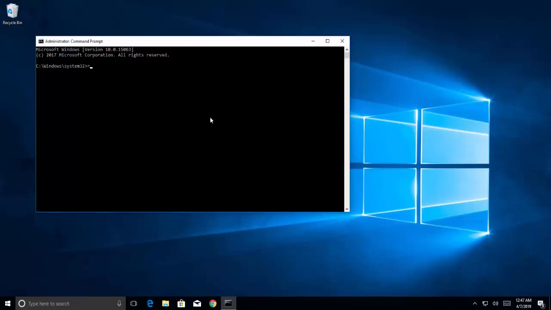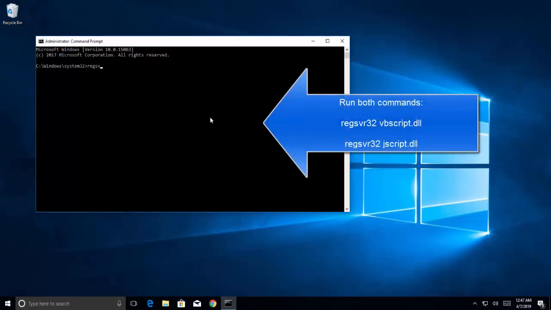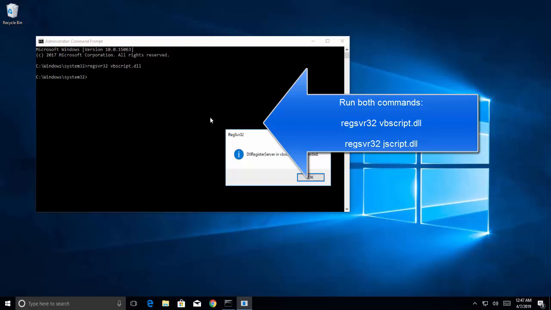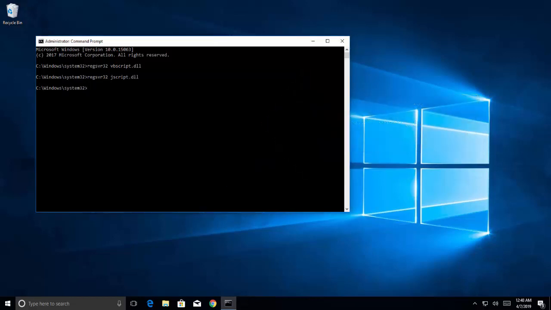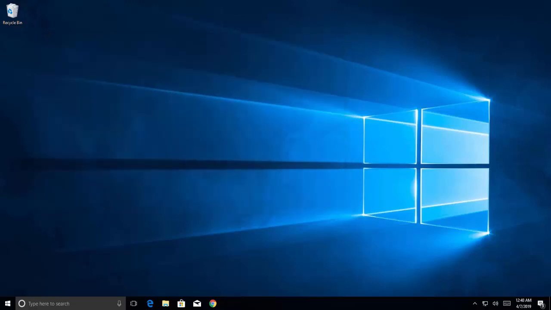In the command prompt, type regsvr32 space vbscript.dll. Click OK. Type again regsvr32 jscript.dll and then hit enter. Once this is done, check if the issue is resolved. If it doesn't, we can move further on to method 4.